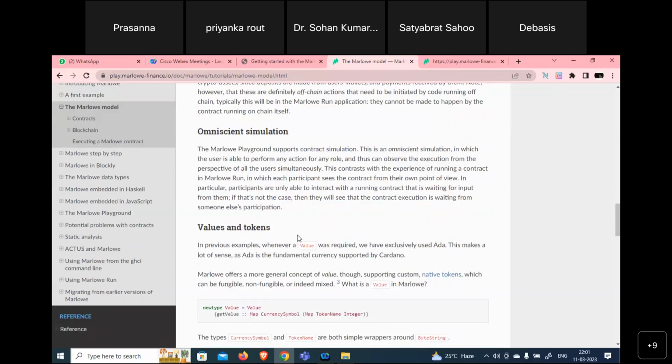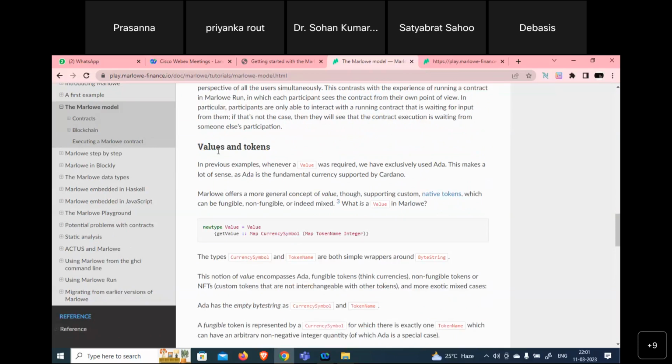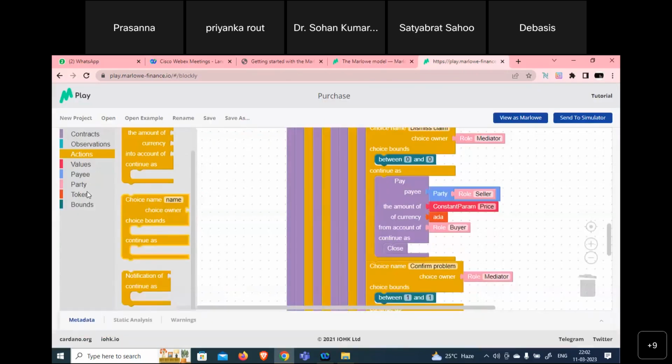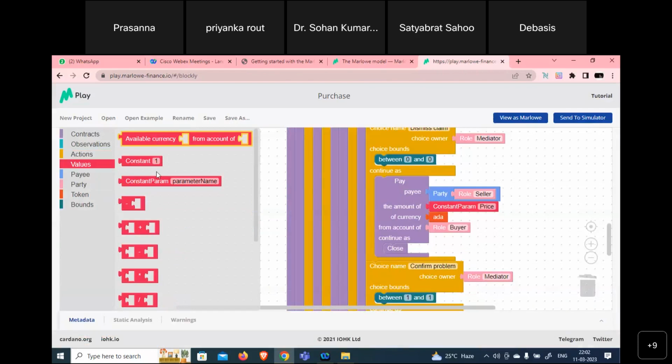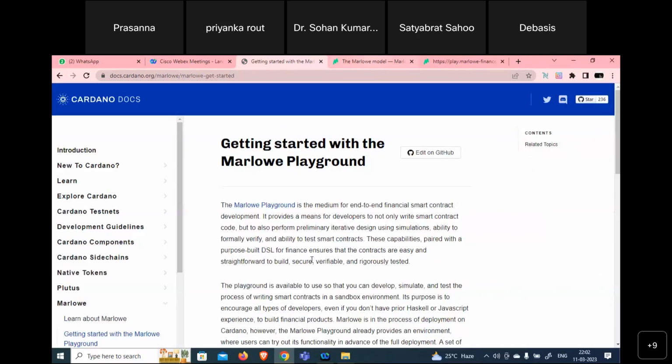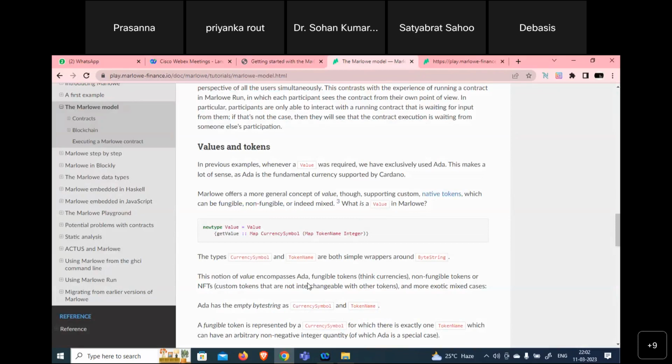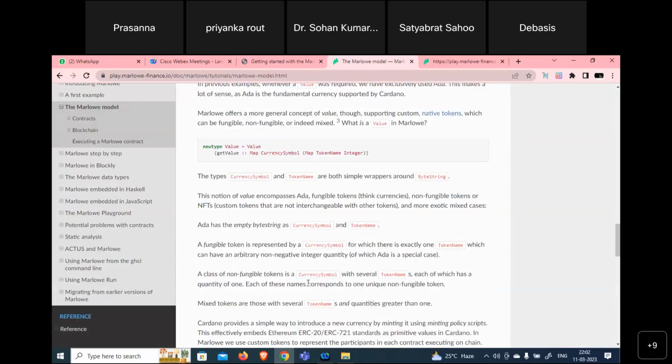Now another part is value and tokens. Value, I already told you, I showed you here in the playground. Whether it's a constant value, what constant value you are going to give, what parameters you are going to give, every value you have to perform. So these are the values you have to represent. And for the currency symbol, we know that we are always using the default one in case of currency symbol.